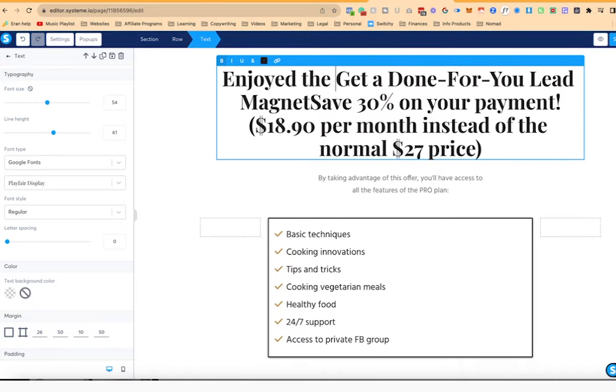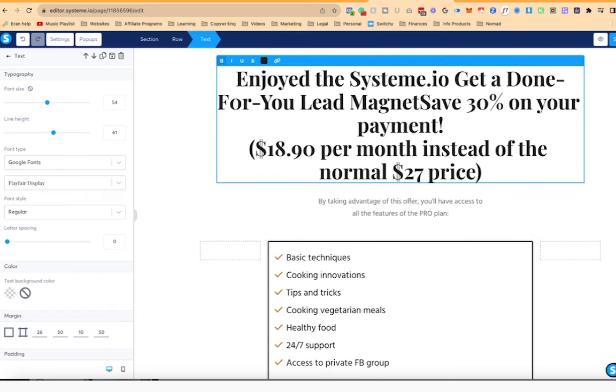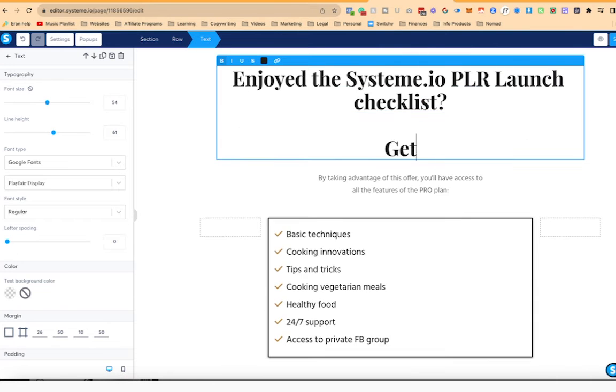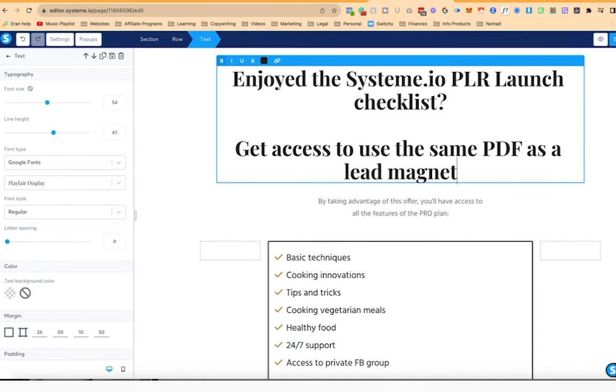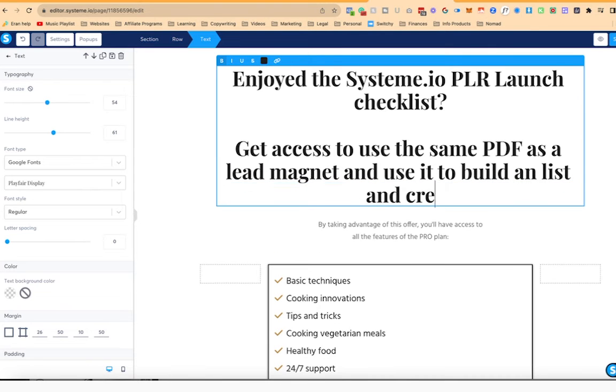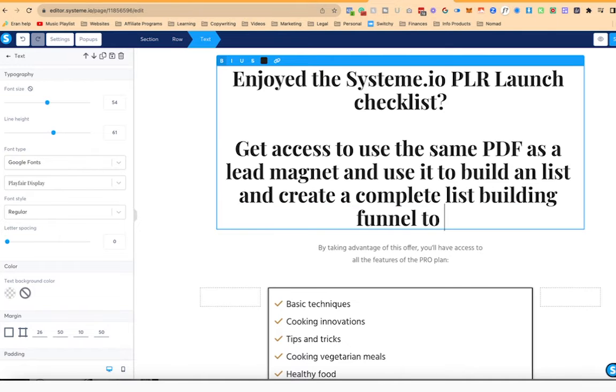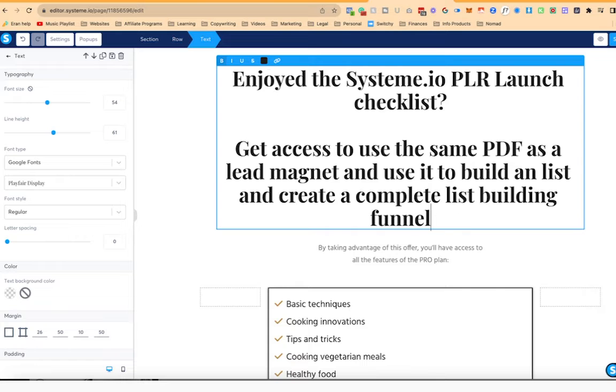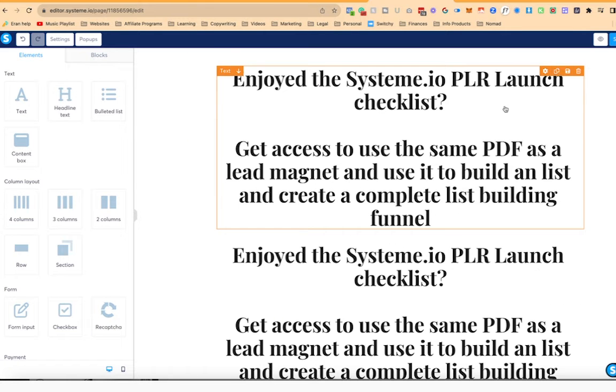Enjoy the PLR. Get access to use the same PDF as a lead magnet and use it to build a list and create a complete list building funnel to sell your own systeme.io PLR. Yeah, something like that. Let's duplicate this.